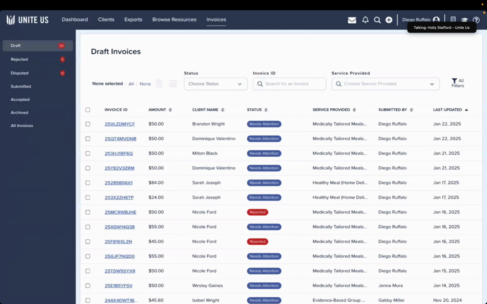When I do that, you'll see down the left side of the screen here, we have a few different folders. We have our draft folder, which is going to include all of the invoices that have a status of needs attention, as well as invoices that are rejected by you as the invoice administrator at your organization. Then you have this rejected folder. There was a question about this earlier. This is where I find invoices that were rejected by the payer, and I'll be able to look at the reason why those are rejected. We'll go over that in a bit.